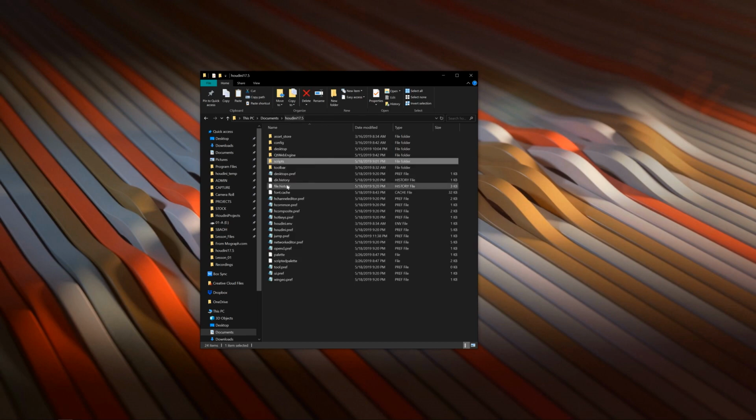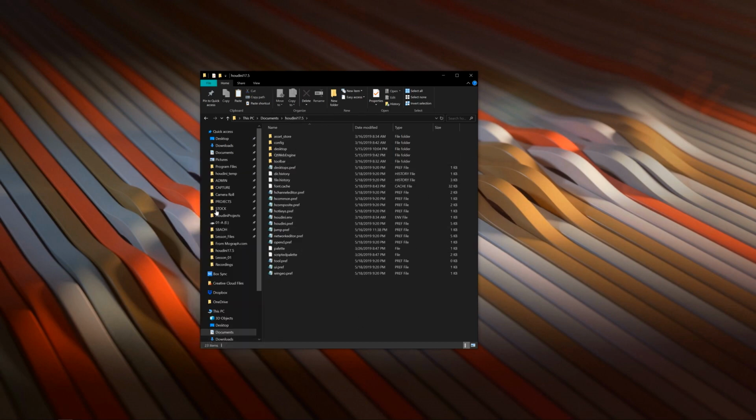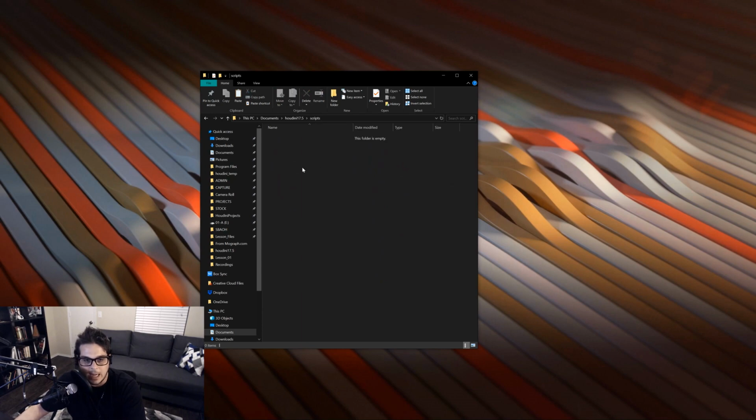Mine is empty because I've deleted the file that I need to create. I'm just going to delete this so we can all follow along. Inside our Houdini 17.5 folder, there's no scripts folder. We're going to hit new folder and type scripts in lowercase letters, SCRIPTS. Cool. Now we're going to hop inside and I'm going to right click, new text document.